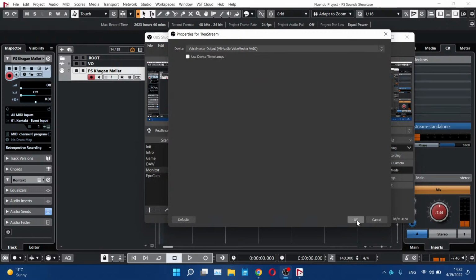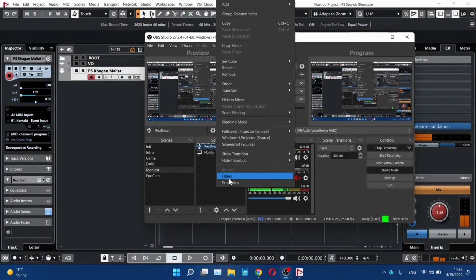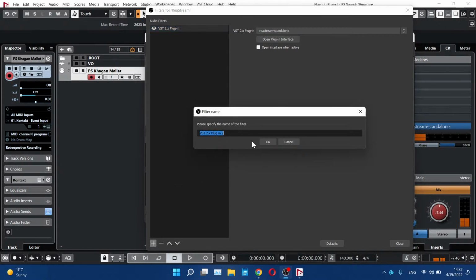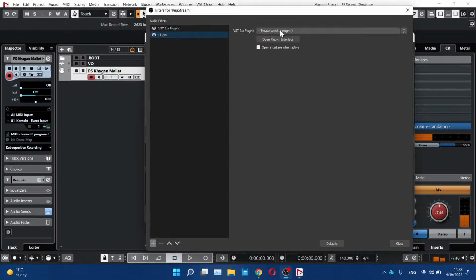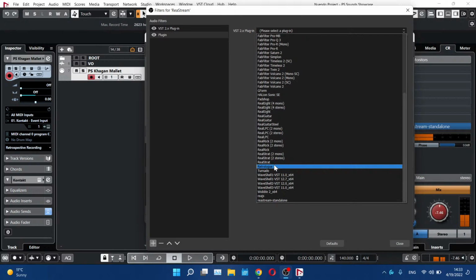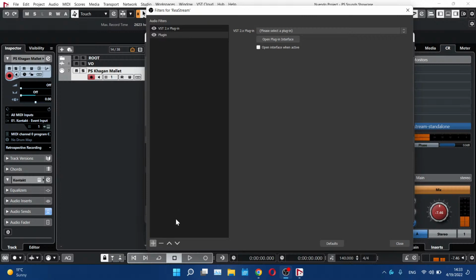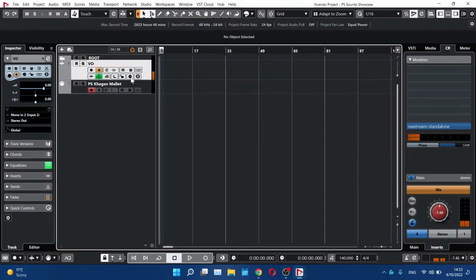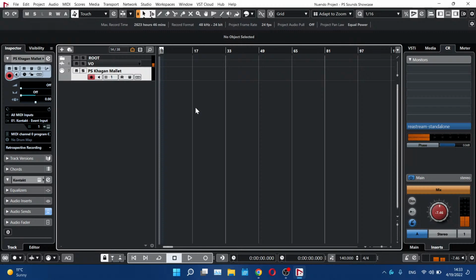So selecting that. And okay, and one more thing we need to do is go to filters and add a VST2 plugin and put any name you like. And here, go ahead and select ReaPlugs, ReaStream standalone right here. I have it right here, so I've already put it there. And it is starting to work. Now, as you can see, my microphone is not connected to OBS, but it is now connected from the Nuendo DAW itself. And that's how I'm able to make this live.